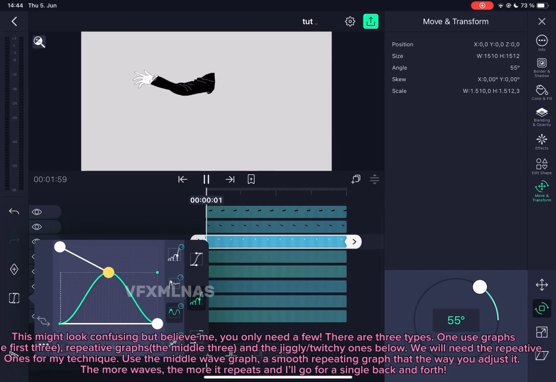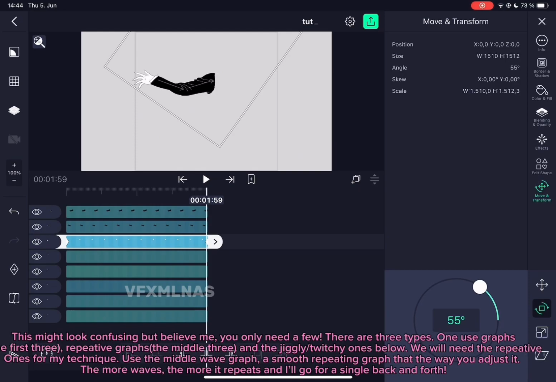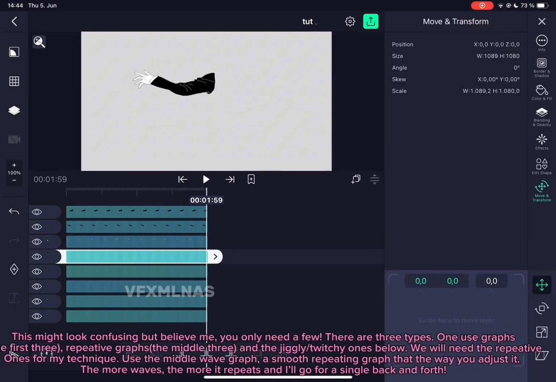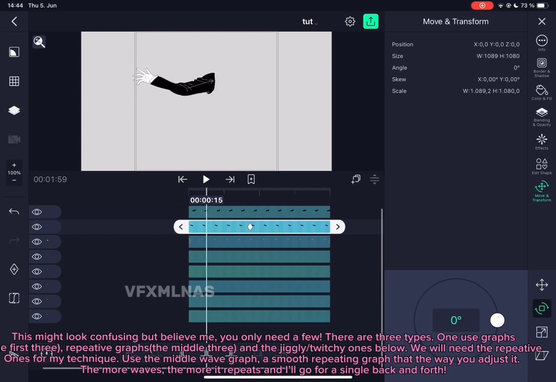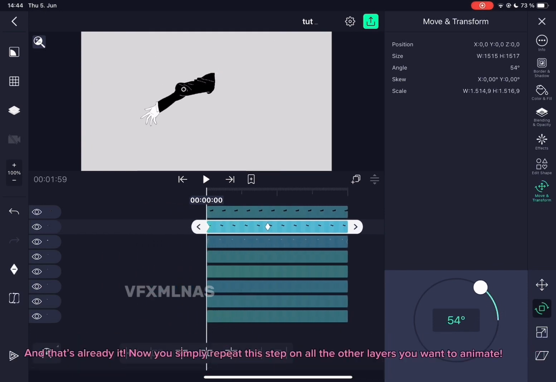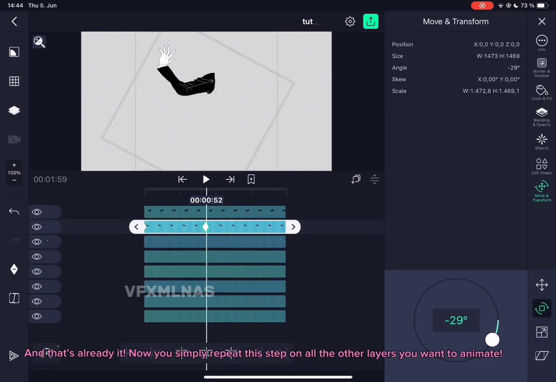Use the middle wave graph, a smooth repeating graph, that's the way you adjust it. The more waves, the more it repeats, and I'll go for a single back and forth. And that's already it. Now you simply repeat this step on all the other layers you want to animate.